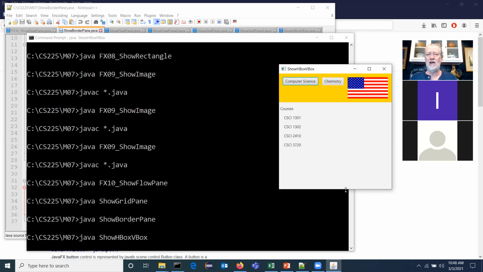So what we've got here are two panes. The one on the top is an H box, and it's laying out computer science, chemistry, American flag, interesting mix from left to right. And then down below we have a V box, and so it's laying out courses from top to bottom. And buttons work, but we didn't do anything with them.